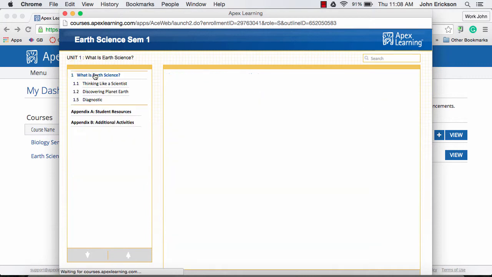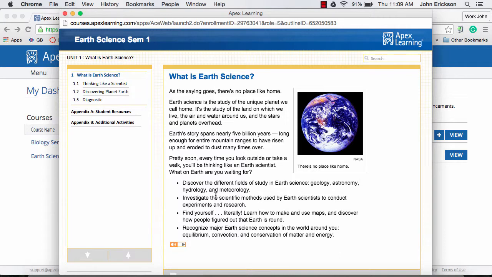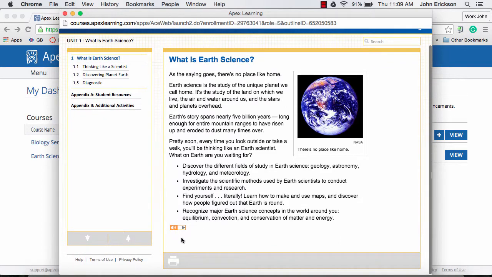Let's start with the big idea. What is Earth Science? You'll notice that there's text to be read. If you prefer to listen to that text, you click on the arrow and they will read the text for you. If you prefer to have your own copy of this, you click on the print icon and you can print out any of these pages, though I don't recommend that because they are very long.